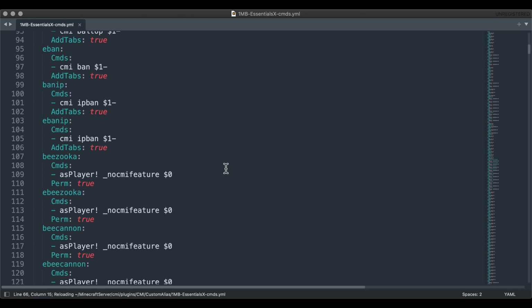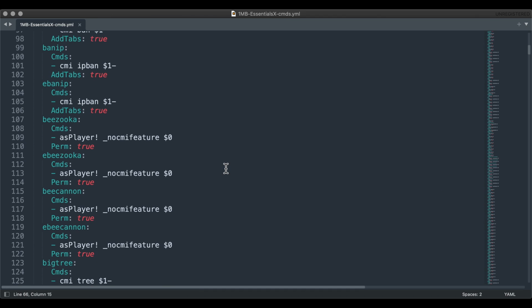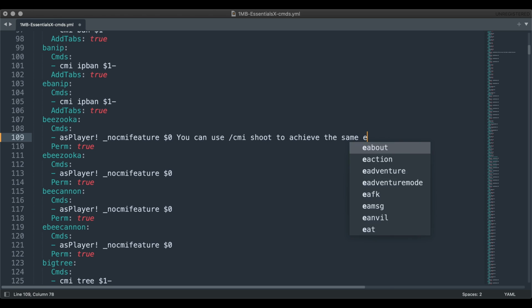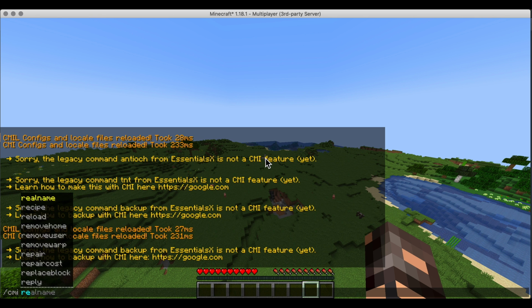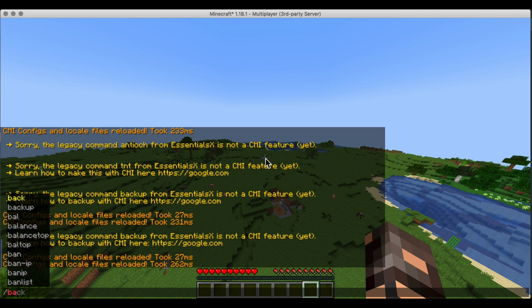So what we're going to do is figure out, for example, the bazooka. We don't have this command in CMI, but we know how to make it with CMI shoot. You can use CMI shoot to achieve the same effect. Okay, CMI reload, bazooka, oh no, bazooka, whatever.